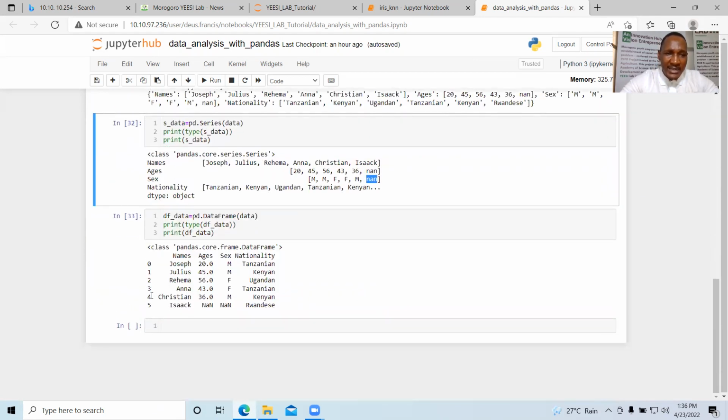But if you analyze your data, as I said, as a data frame, this works very great because it's very visible and you can just spot it here. Like you have this guy here called Isaac, but you don't know their age because it's not specified, and the sex is actually not specified.